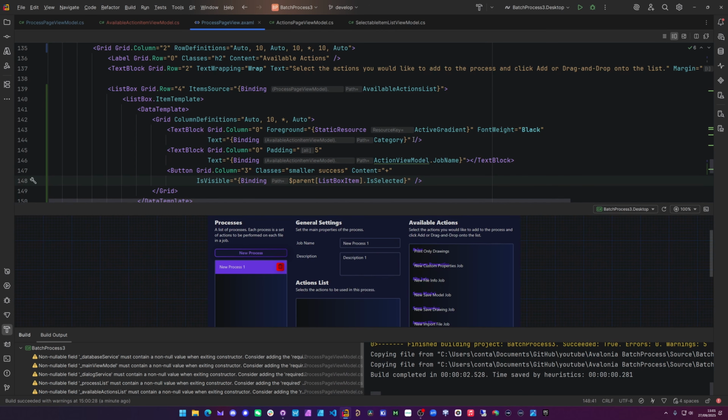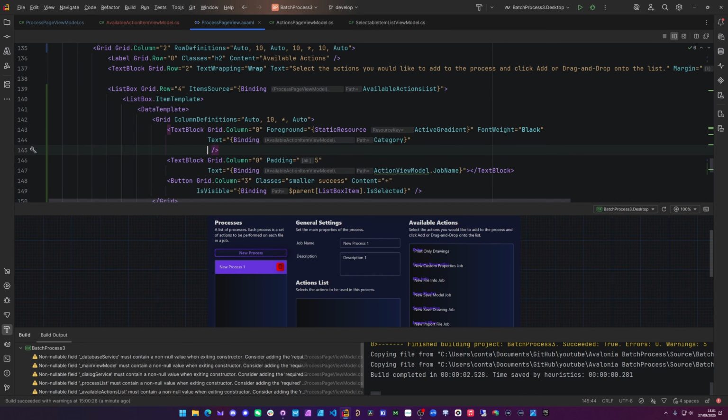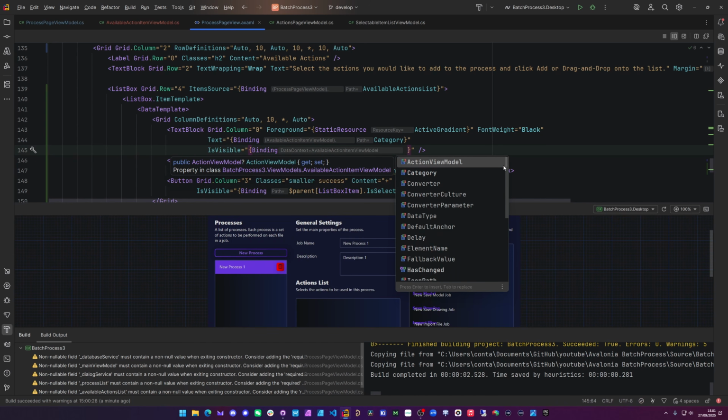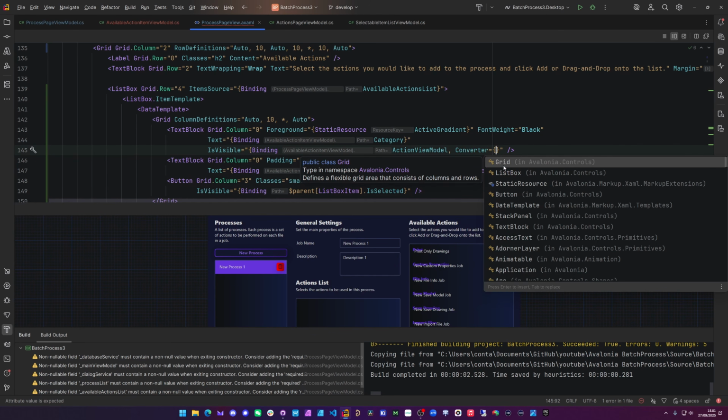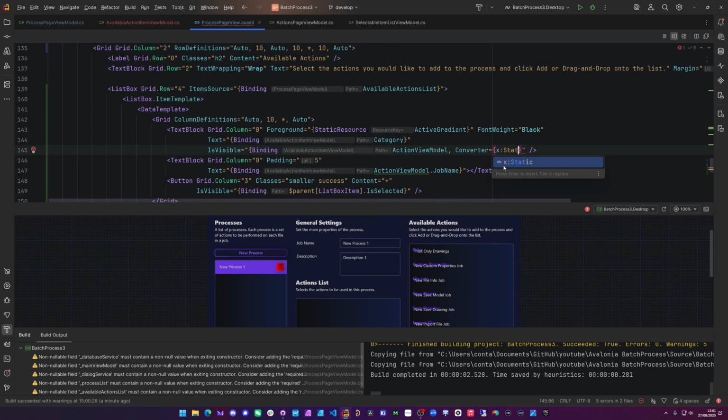But for now, let's just make this text box visible, binding it to the category. Actually, we want to say if there's no action view model, we know it's a category header, so we want to display the category. You can't just do that directly. You're going to have to use a converter. And I believe it's x:static. Yeah, I think it is.